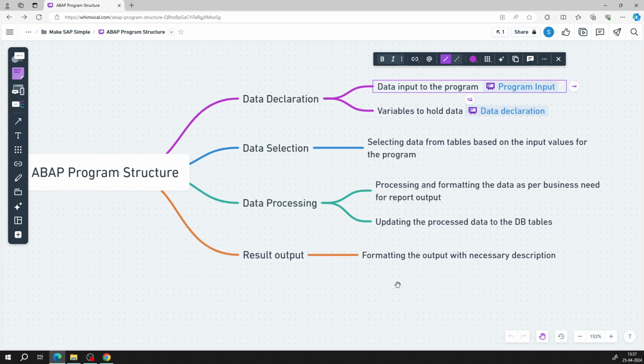And in our next session, we will try to write an ABAP program and see how we can define different sections for our programs. Okay, and we will discuss the events as well.